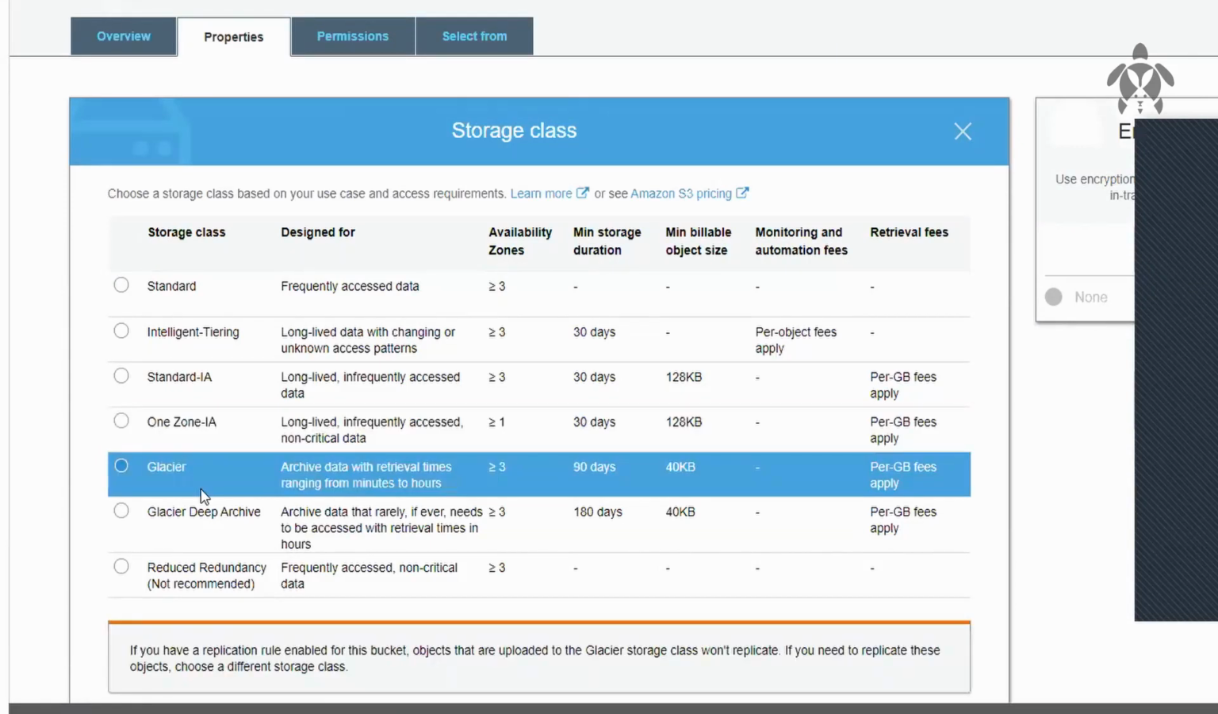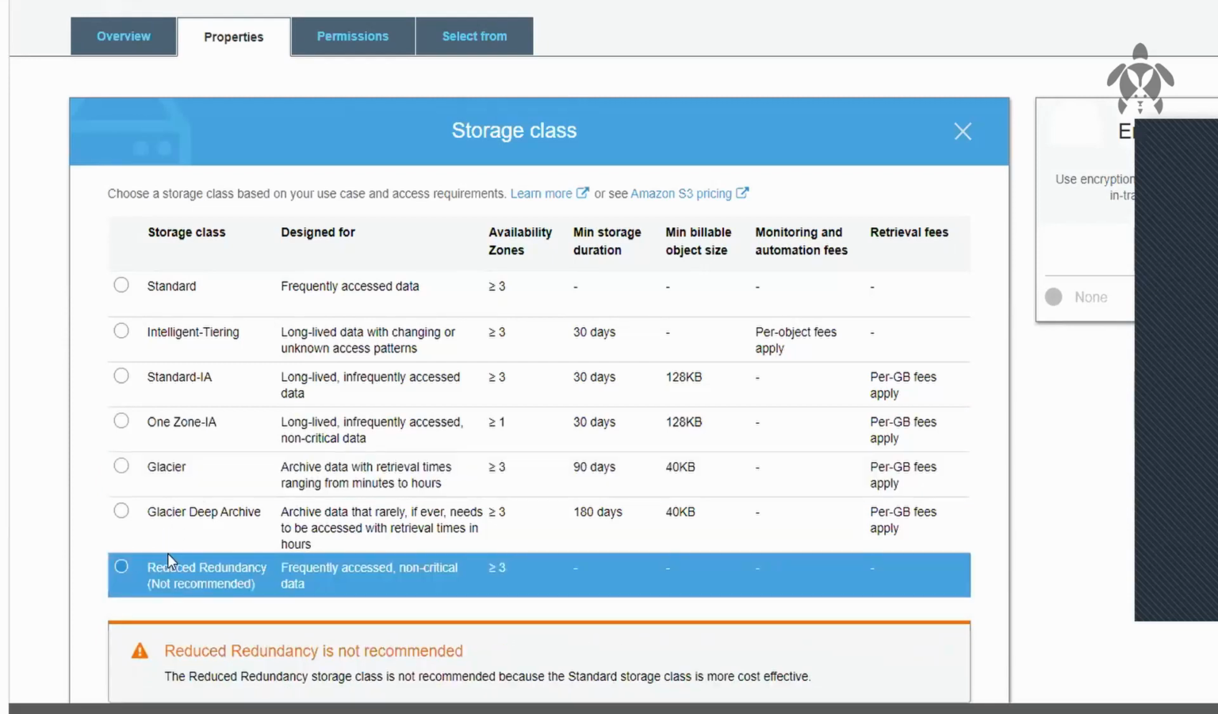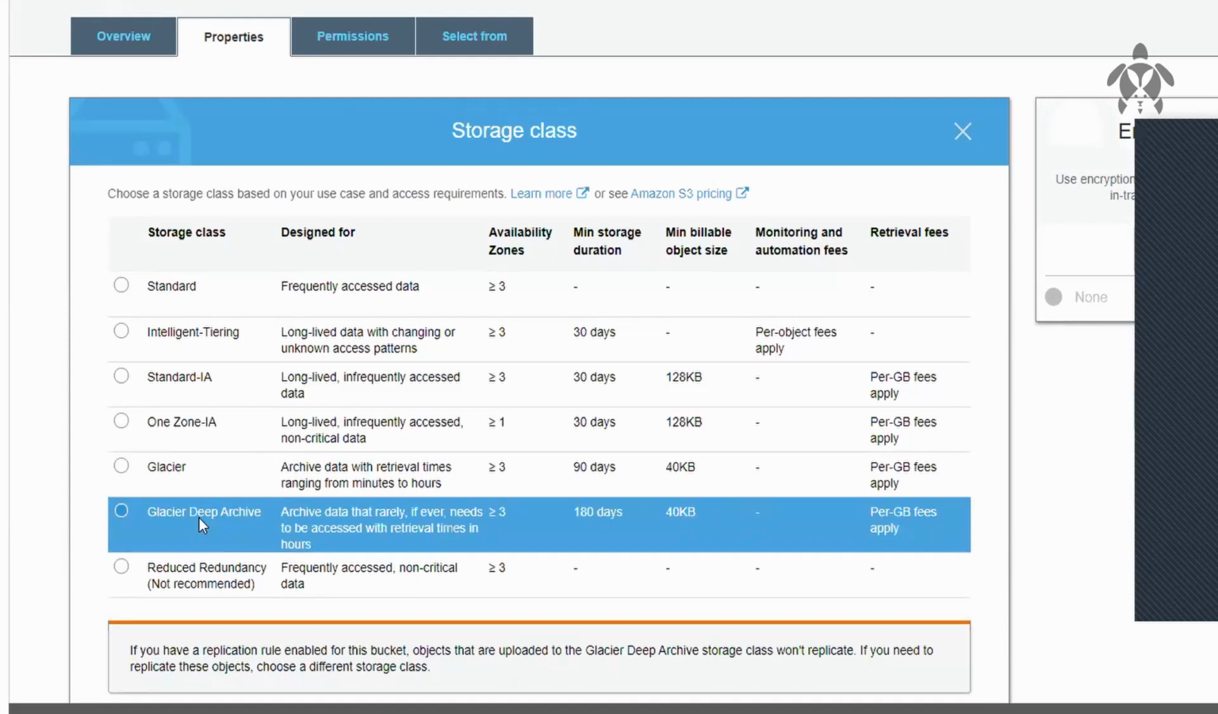Glacier is an archival storage, which means it compresses the files and stores them. And then we have Glacier Deep Archive. Reduced redundancy is a very new addition, extremely new, in the last month or so. So as of now, don't worry about it. So we have Glacier Deep Archive.